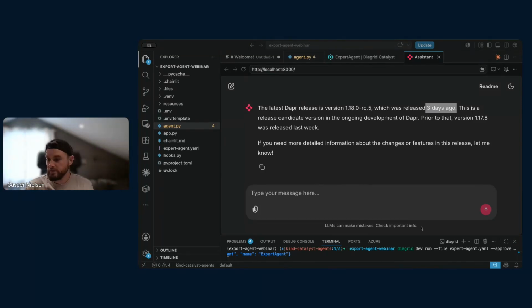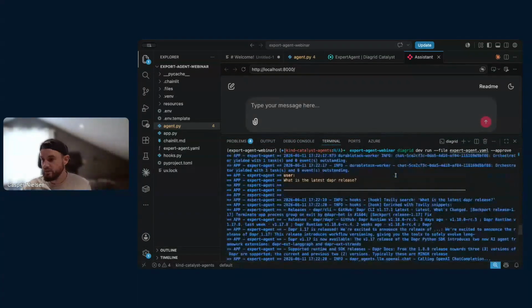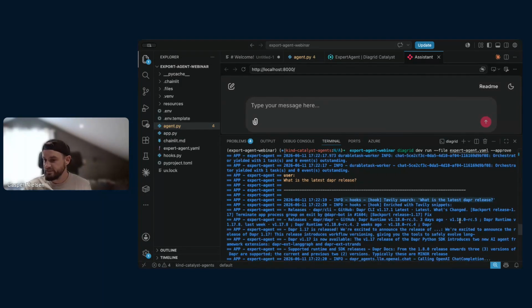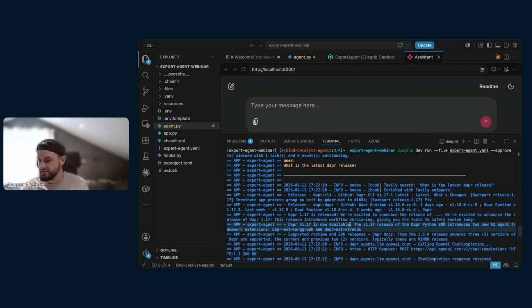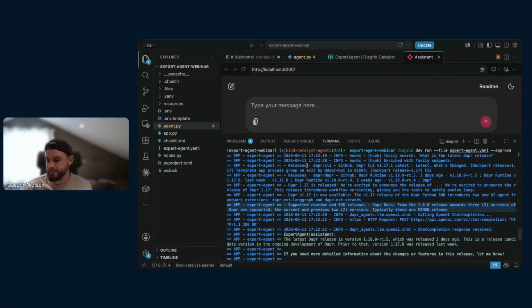Pretty powerful. So we can go in and see in the execution that the hook triggered the search for what is the latest release. And then we grabbed this release from GitHub. And then there were some announcements about the 1.17 release and the docs. And that was the context that was provided to the LLM for it to generate its answer.